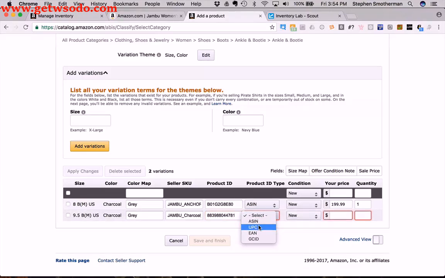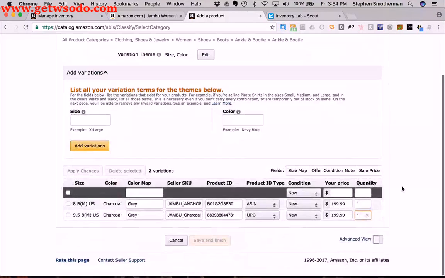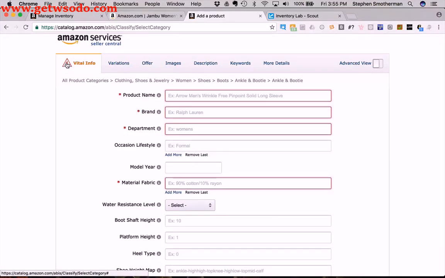And we're going to say that that's a UPC, and we'll do the same thing. We'll do this $199.99, and we've got one of them that we want to list. So now the next thing we're going to want to do, we've got this exclamation mark is now over vital info. So we need to fill in some of these fields.